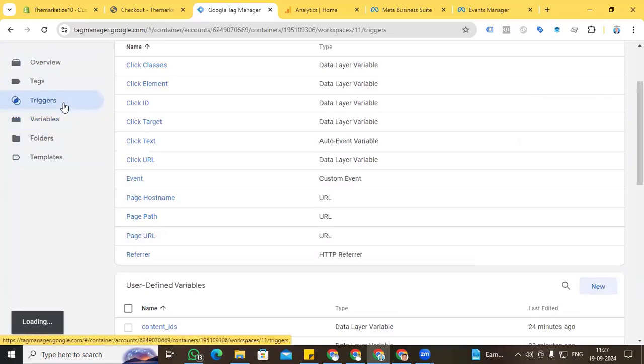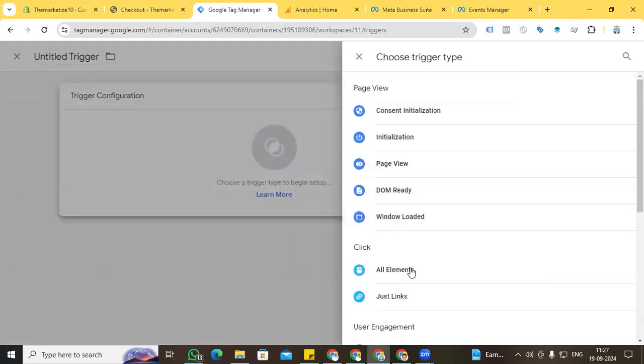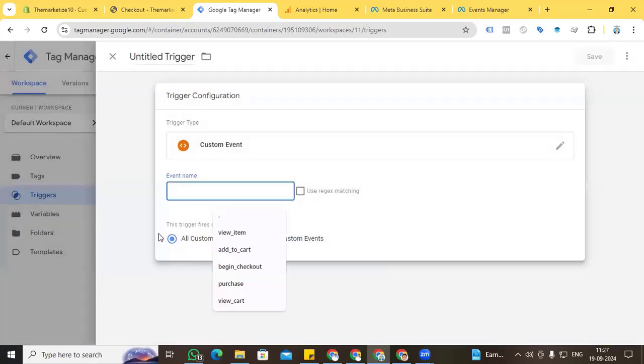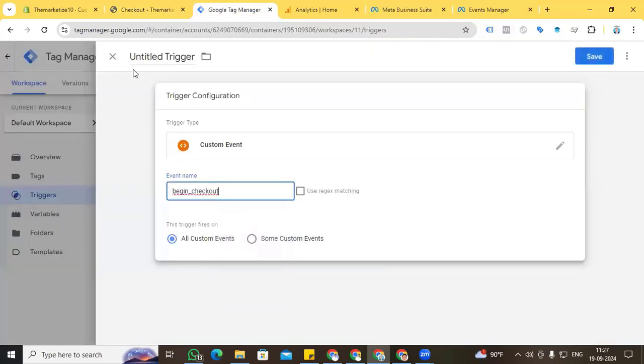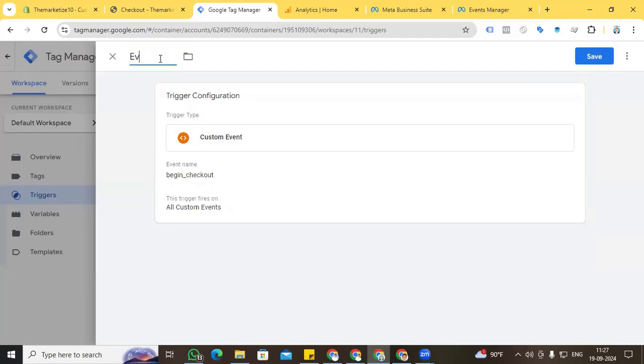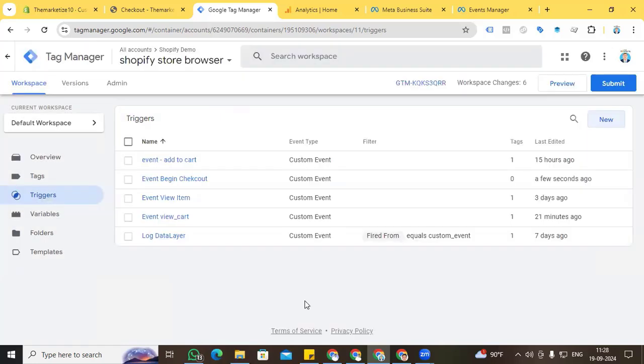So clicking the trigger, new trigger configuration, and custom event, and the event name will be the begin checkout event. We are back to our theme independent data layer, copy the begin checkout event and paste it. Now giving the trigger name, that is event begin checkout. Save it. So we have already created each and every variable and trigger.